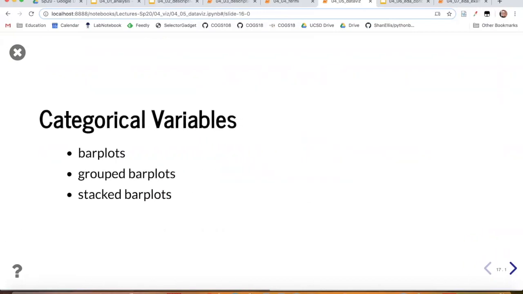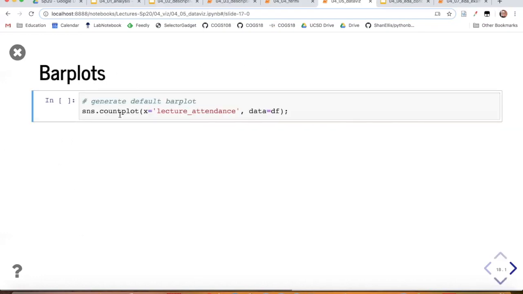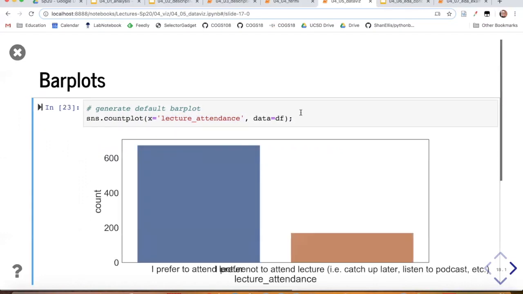Now that we've talked about histograms and density plots and scatter plots and seen how to syntactically generate those using Seaborn, let's look at bar plots and group bar plots and stacked bar plots. So when you want to create a bar plot of categorical information, like lecture attendance, countplot is the function you want from Seaborn. So here, again, you have your x equals and the column you want, and then data equals df syntax. That's the API for countplot.